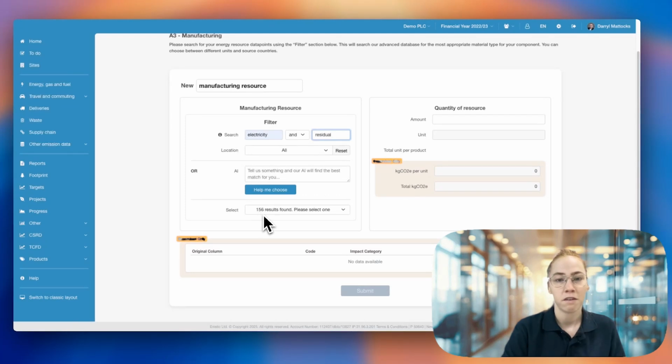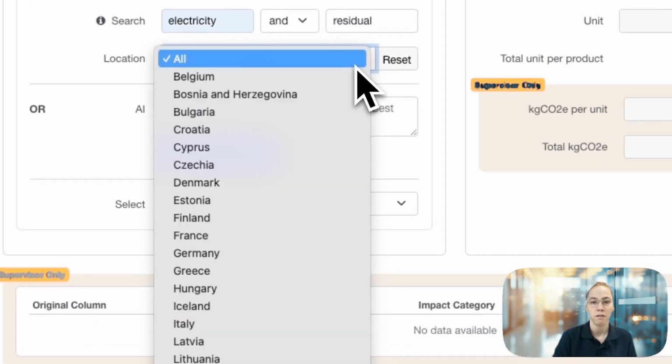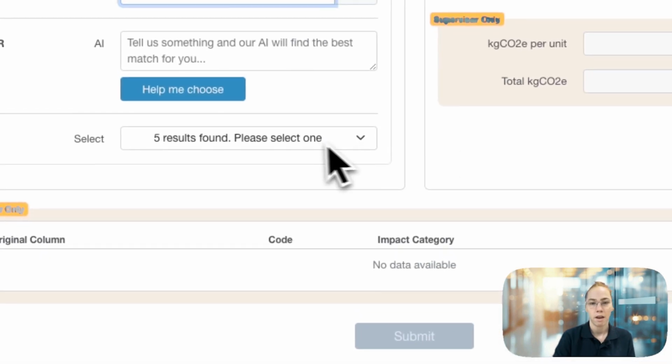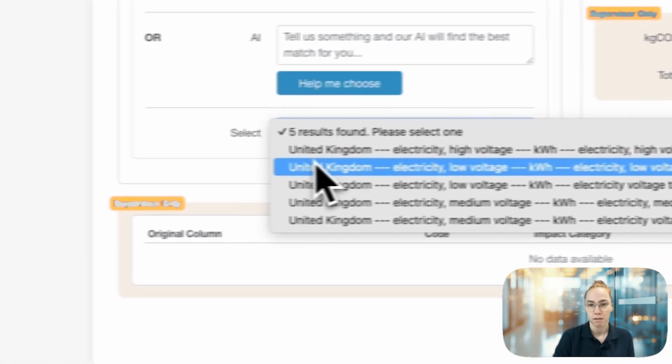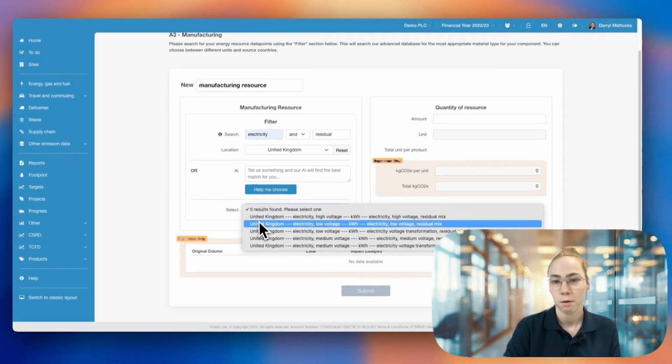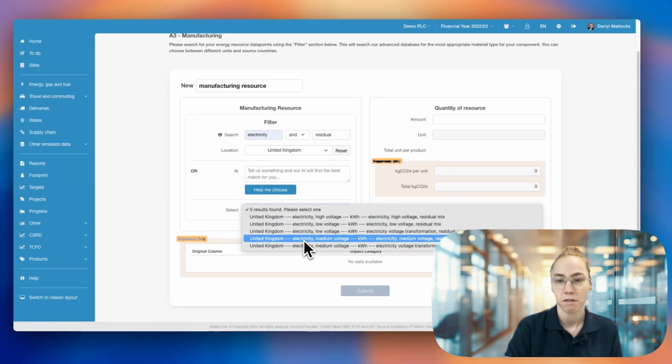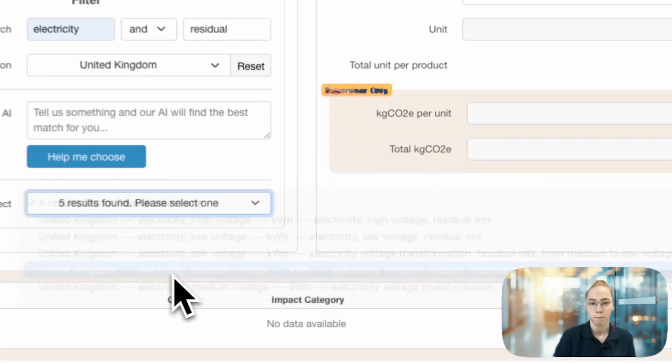And we've got 156 results here. So I'll narrow it down using our location. So we know we're in the UK. And then we have 5 results here. So we've got the option between high, low, or medium voltage. Unless you know specifically for your type of electricity, we'll just go with medium voltage electricity residual mix.